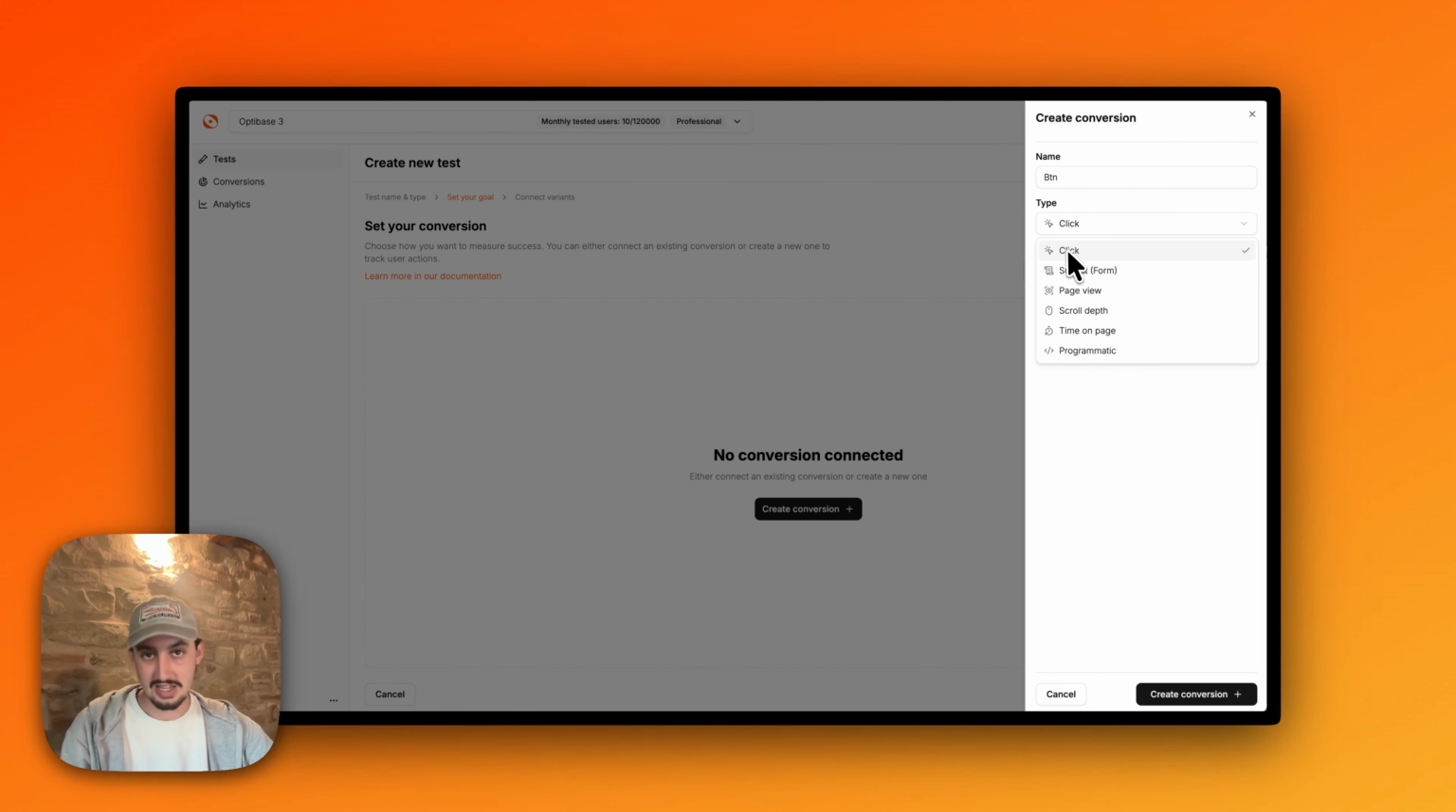So again, we're doing click right now because we want to track when someone clicks a button, but there's also form submission. So you can add the same attribute to a form and it'll track when it's submitted. We have page view, scroll depth, time on page, and you can also do it programmatically with JavaScript if you want to. Let's go ahead and leave this as click for now.